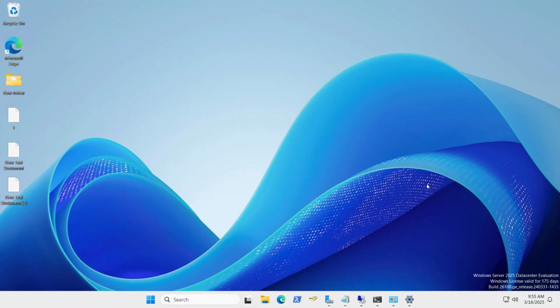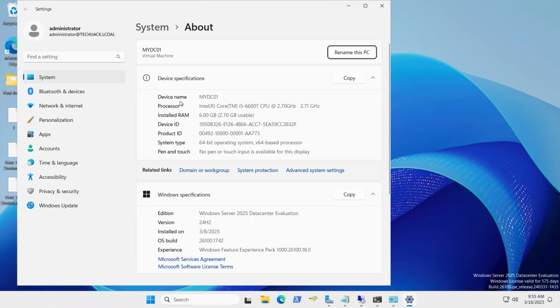So now we are on our server. If we go and check our device name, that is my DC, and it is a domain controller, the first domain controller we have created. So we want to join a computer to this domain.